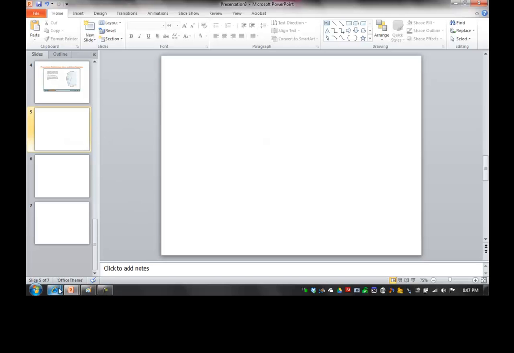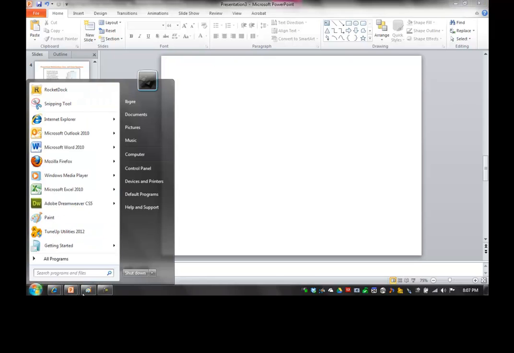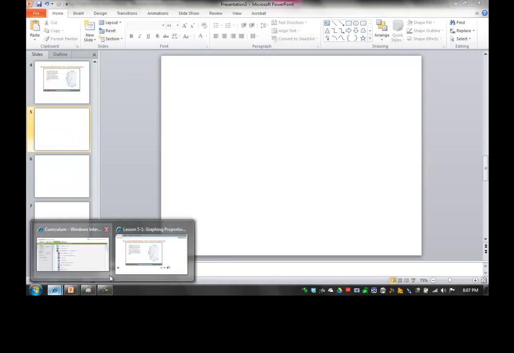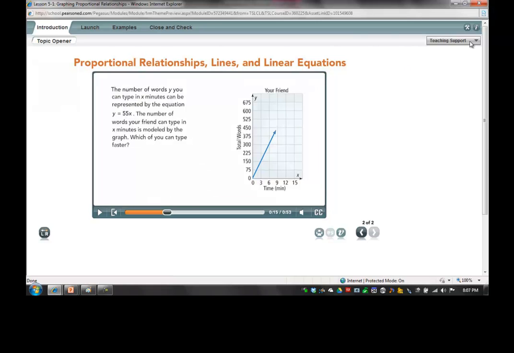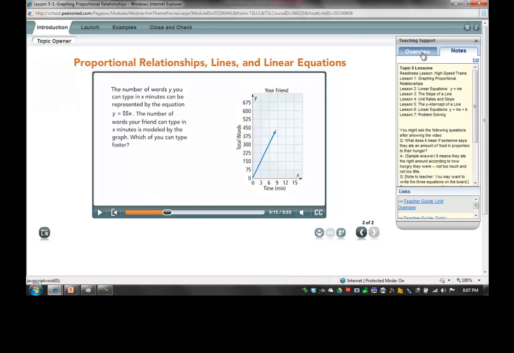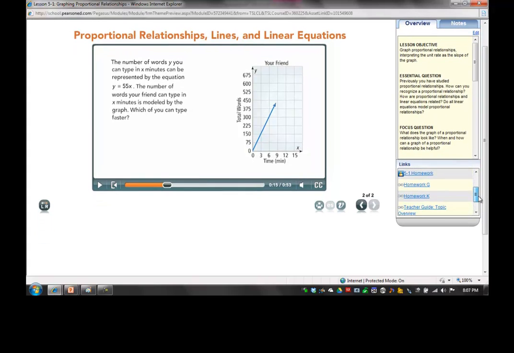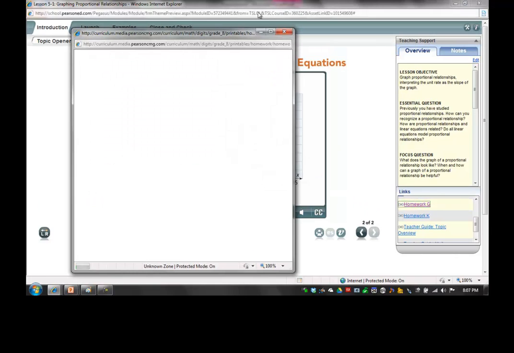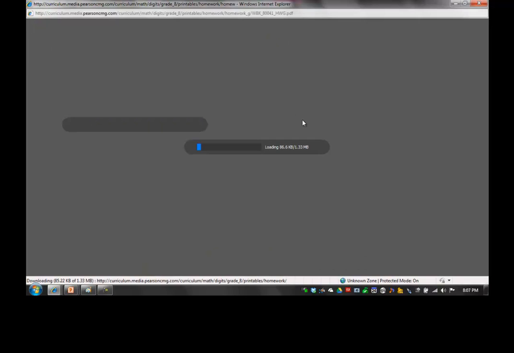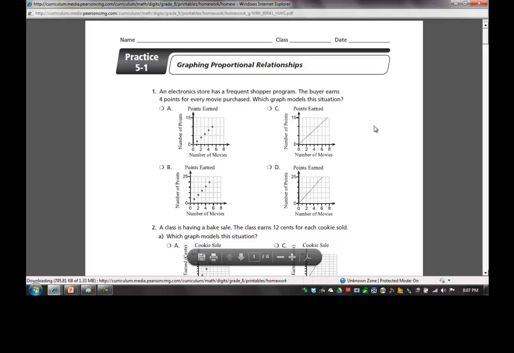And another thing that you can do that's really nice, let me go back to this lesson. I don't know if you know about this, but up here in Teaching Support, you can click here and go to Overview. And down here towards the bottom, you actually see the different types of homework. There's the Homework G. I can go ahead and click on that, and it'll load the Adobe Acrobat assignment. And so I can look at those problems there.